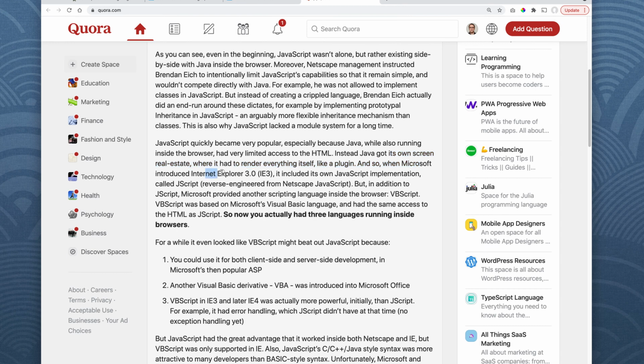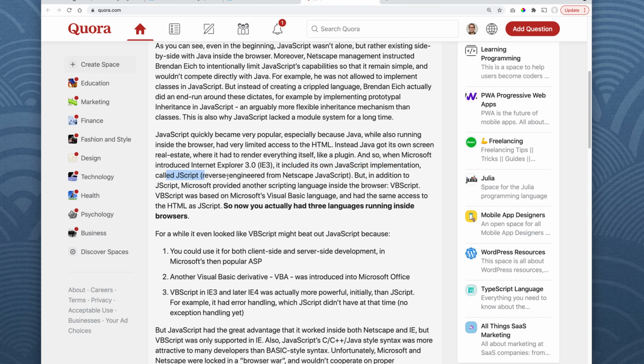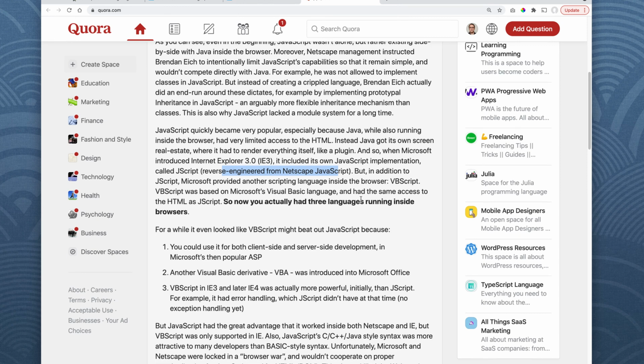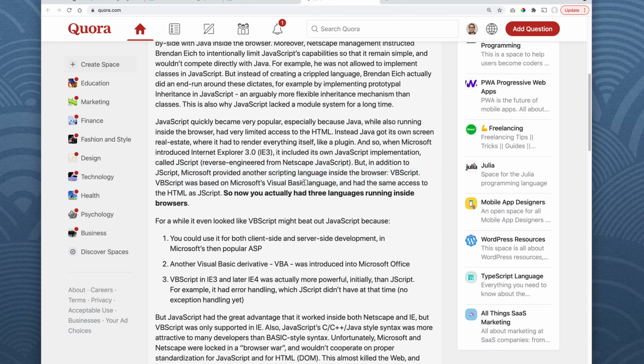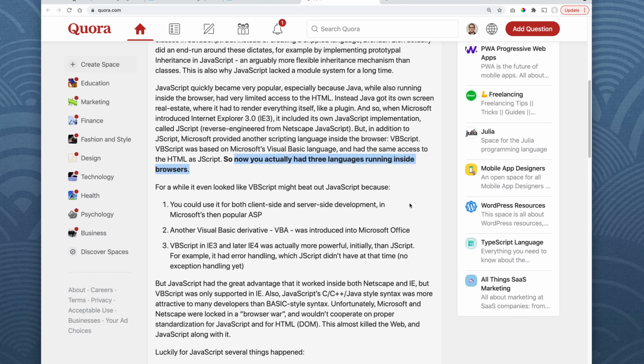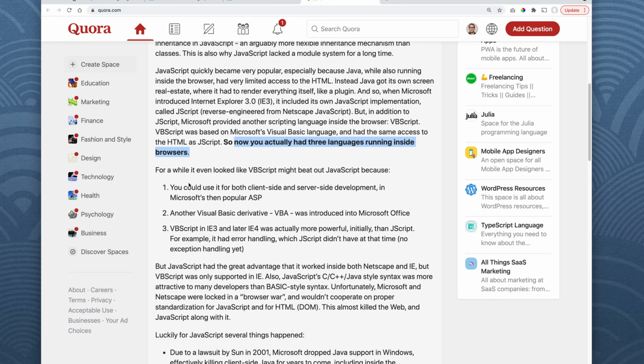And so when Microsoft introduced Internet Explorer 3, it included its own JavaScript implementation. It was called JScript, reverse engineering Netscape's JavaScript. But in addition to JScript, Microsoft provided another scripting language in the browsers, VBScript. VBScript was based on Microsoft's Visual Basic language and had the same access to HTML as JavaScript. So now you actually had 3 languages in the browser. You had VBScript, JScript, JavaScript technically, and of course maybe you could argue Java, although Java worked inside of its own container. For a while, it even looked like VBScript might beat out JavaScript.